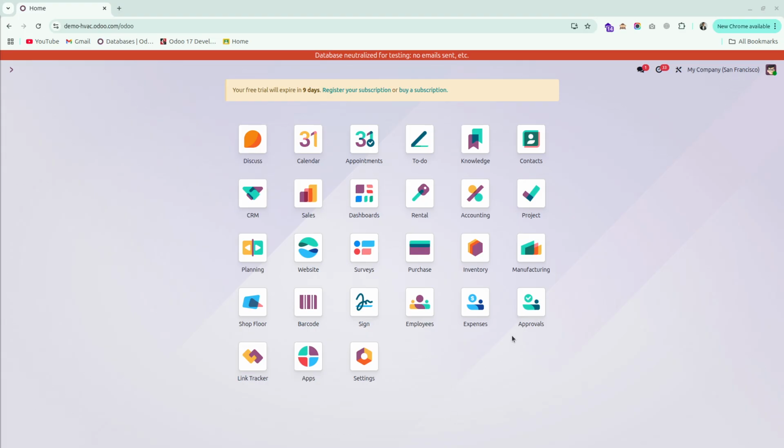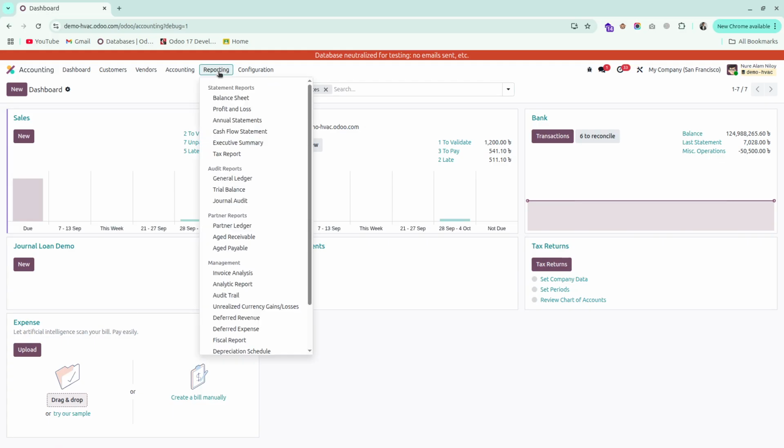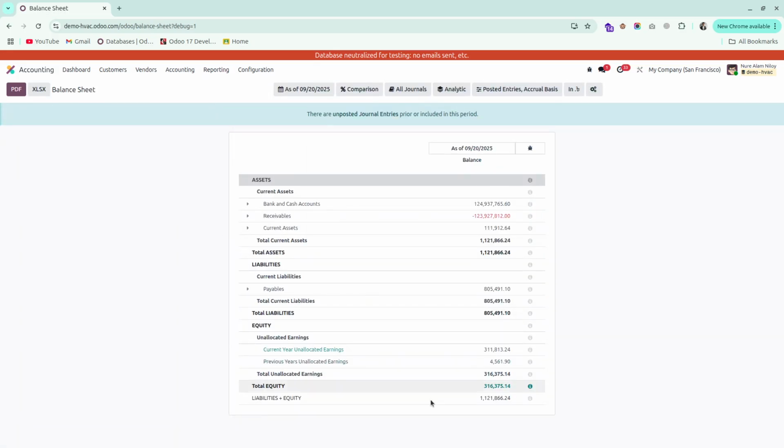So first of all, activate the developer mode. I use this extension. Okay, so go to accounting, reporting, balance sheet. This is the balance sheet outlook. At the top, the current asset, liability, then equity. Okay, and here are the filter options.